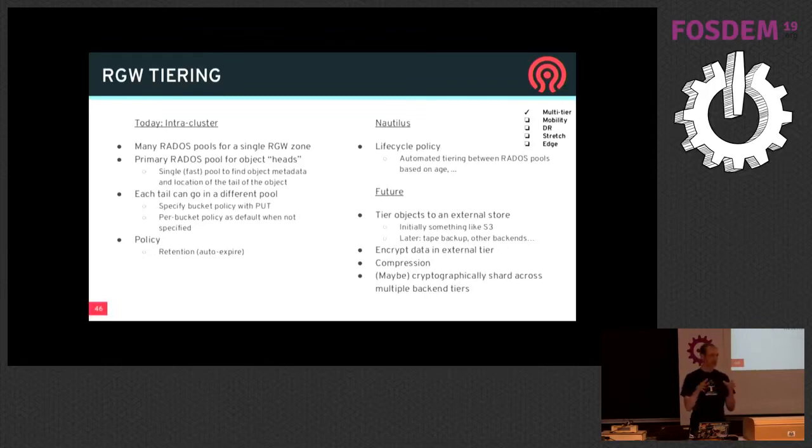In Nautilus, there's a new feature in RGW that implements the Amazon S3, I believe it's called the bucket lifecycle, object lifecycle. I always mess up the term. But it's basically establishing a policy on the bucket that automatically adjusts the tiering. So maybe your objects land in one tier initially, over time they move to another tier, and then eventually they're expired. So that's new in Nautilus, and it will do the tiering between different Rados pools.